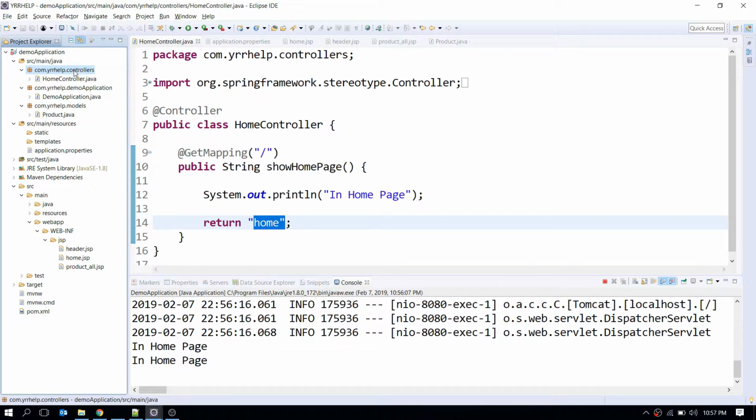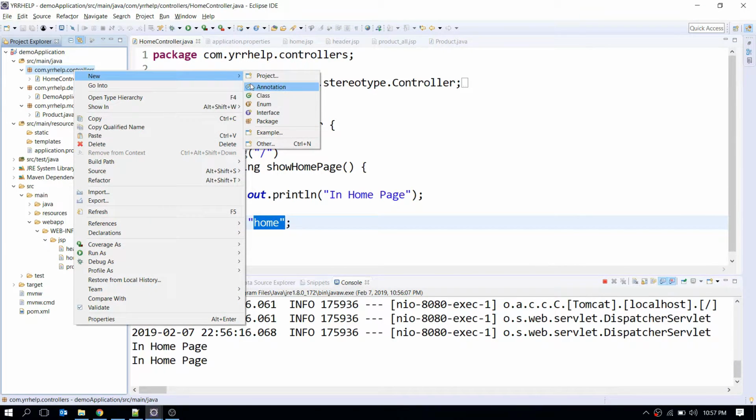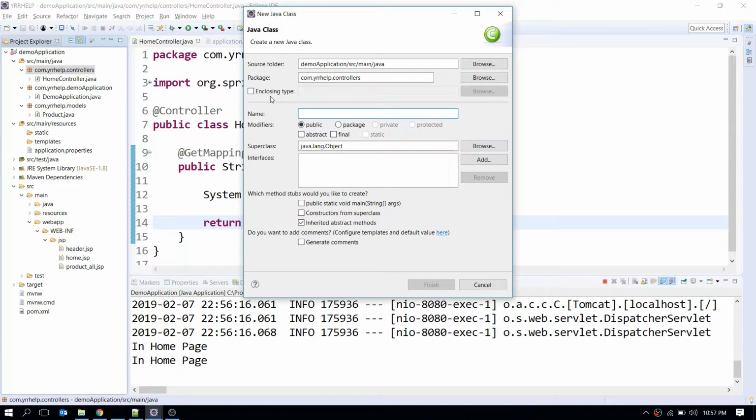Just like that, we're going to create another controller here, and I'm going to name it ProductController.